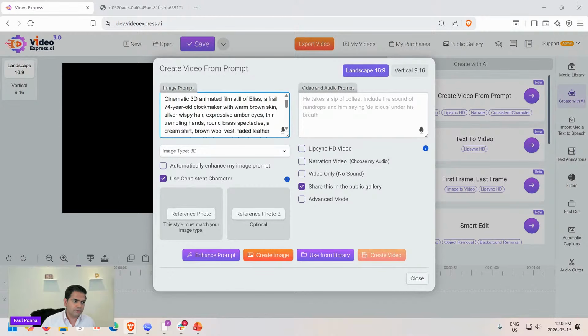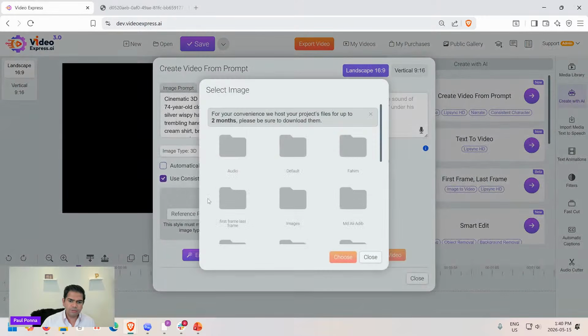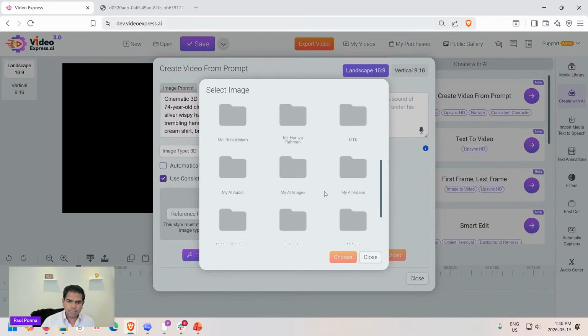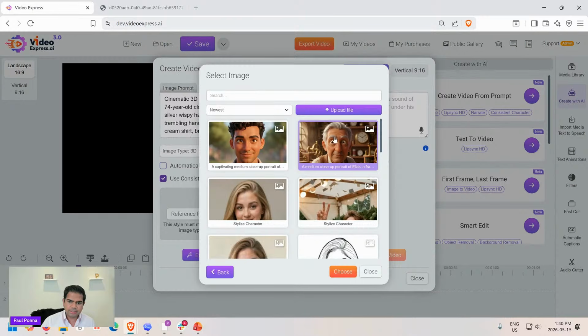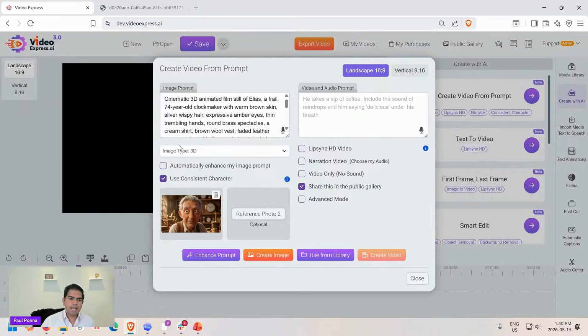Now click on reference image right here. Okay. And then what you can do is click reference image, go back to this, right here, AI images, and then select this one because this is the one we wanted to do, right? The Elias character, the 74-year-old man. All right. So like over here, select choose. And then here, if you see, scroll down, this is done.